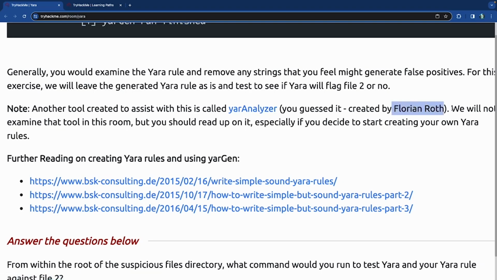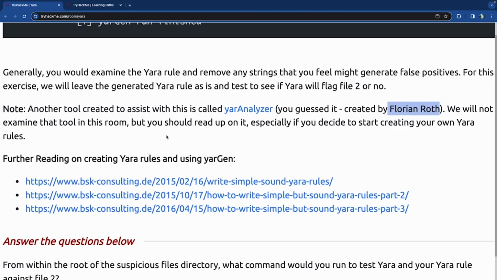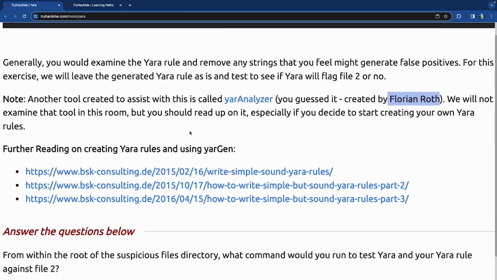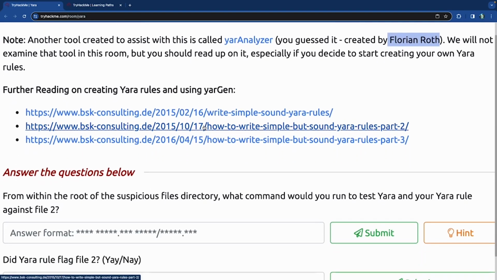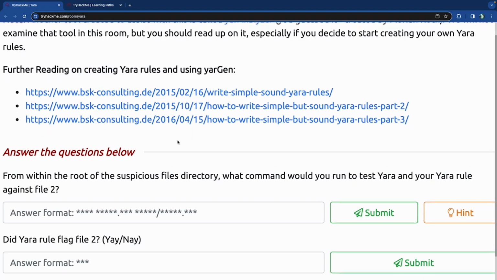You guessed it, by Florian Roth. That guy's a badass. We will not examine that tool in this room, but you should read up on it, especially if you decide to start creating your own Yara rules. And this is all the stuff by YarGen.